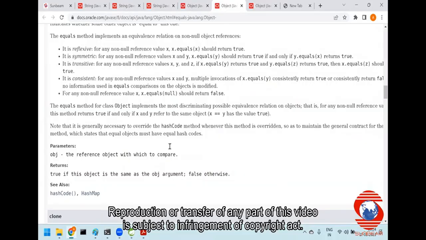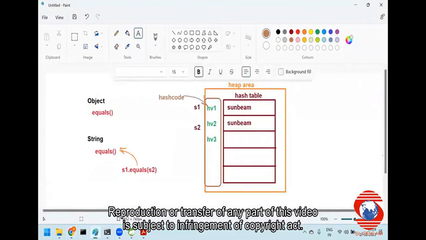Right? Now listen. I'll come back to this slide. If it is the String class's equals method, what does it check? It checks the contents. Correct? Next, if it is the Object class's equals, what does it do? It checks the reference equality. It checks for double equal to. It means. Did you understand something?